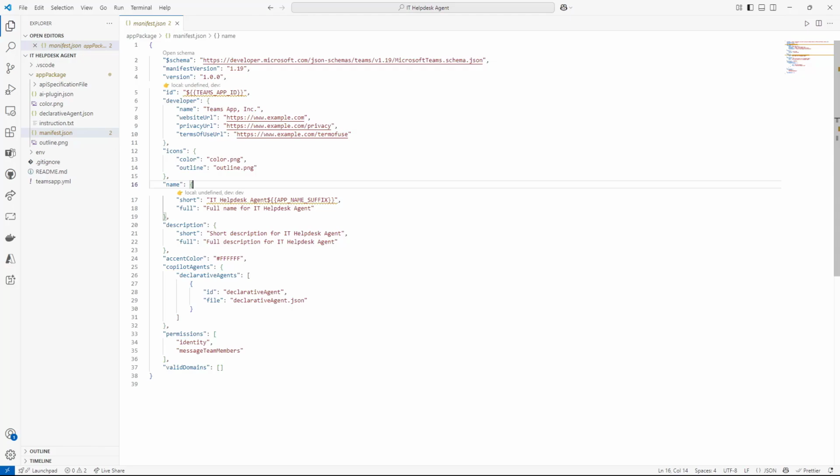It contains a whole lot of stuff, such as who the developer is, the ID, the name of the application, and everything. But the most important thing that tells us this manifest represents a declarative agent is this: it has Copilot agents declared within it, and within this I can see declarative agents. This says that the information of this particular declarative agent is referenced within the declarativeAgent.json file. So let's head back there.